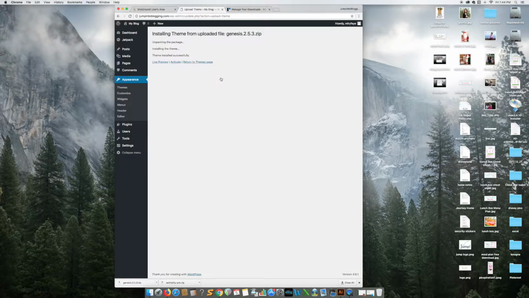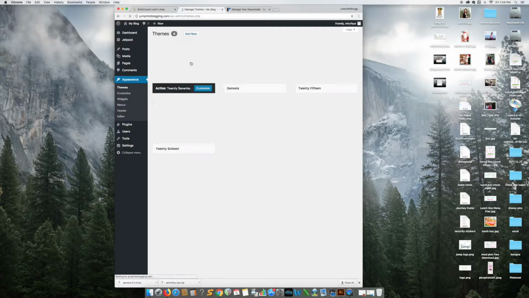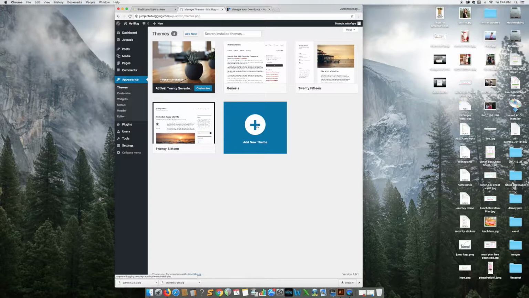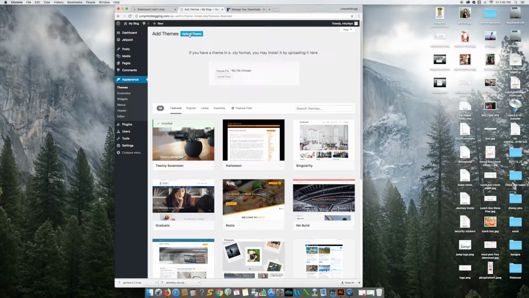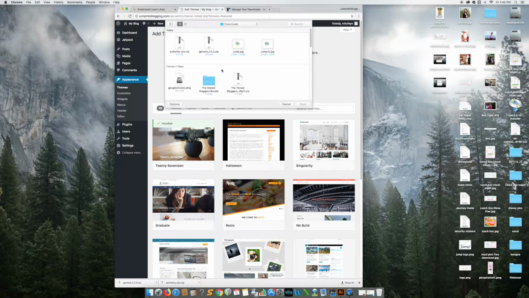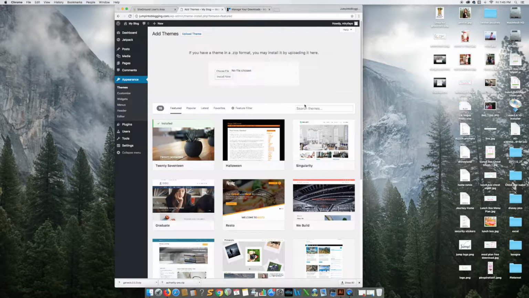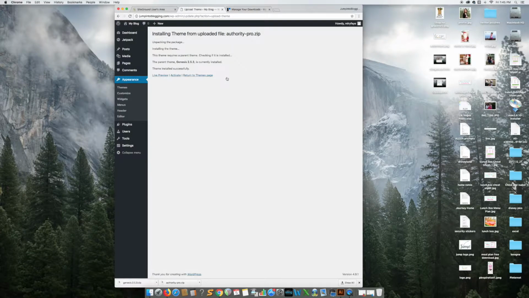All right, so after you have installed it, you don't want to activate it. So you're going to return to the Themes page, and you are going to do the same thing again. So add new theme, upload theme, and this time you're going to choose the actual child theme that you chose. So in this case, Authority Pro, the zip file for that, and then install. All right, and this time you are going to activate it.